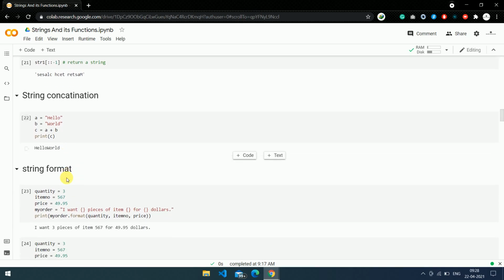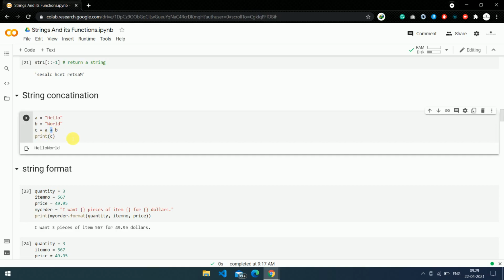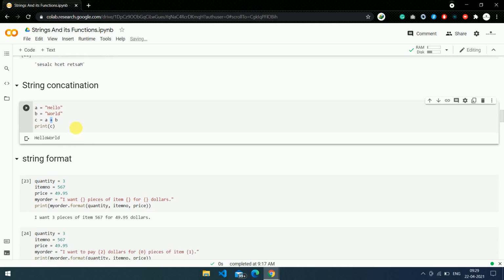String concatenation, that means we add up two strings. We have two strings A and B. We take a new variable C, and in this variable we concatenate by a plus sign, the addition sign. It prints C, hello world.